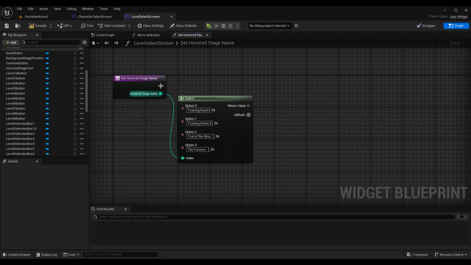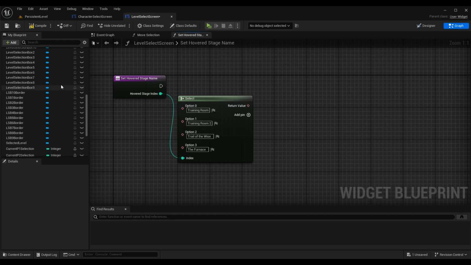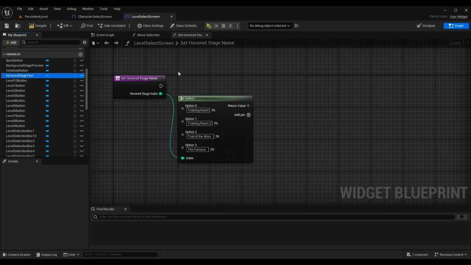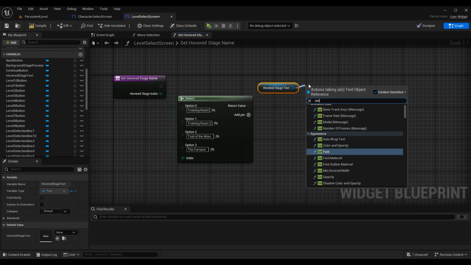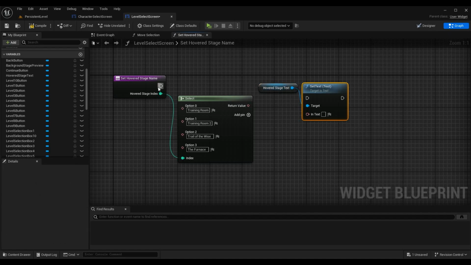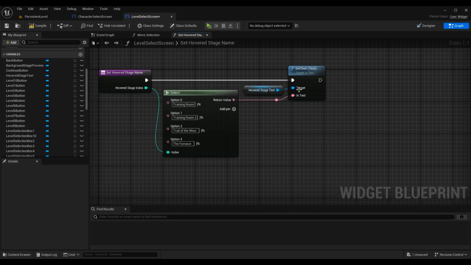And now we want to return the value into our text to set. In this case, I didn't actually pass it in because we only have one right now, but we may want to pass it in later. So let's go to our hovered stage text variable, get it. We want to call it set text, in parentheses text on it. And it'll work just like this. So we can compile and save.